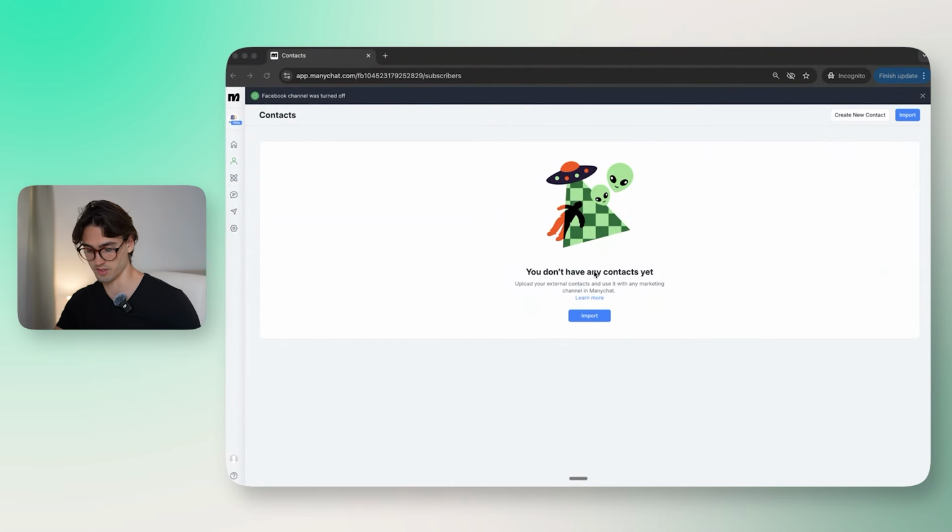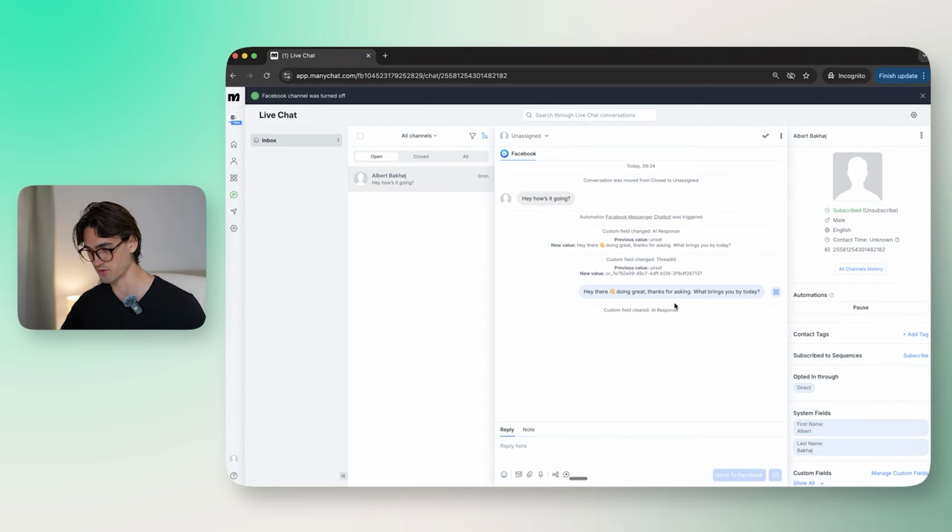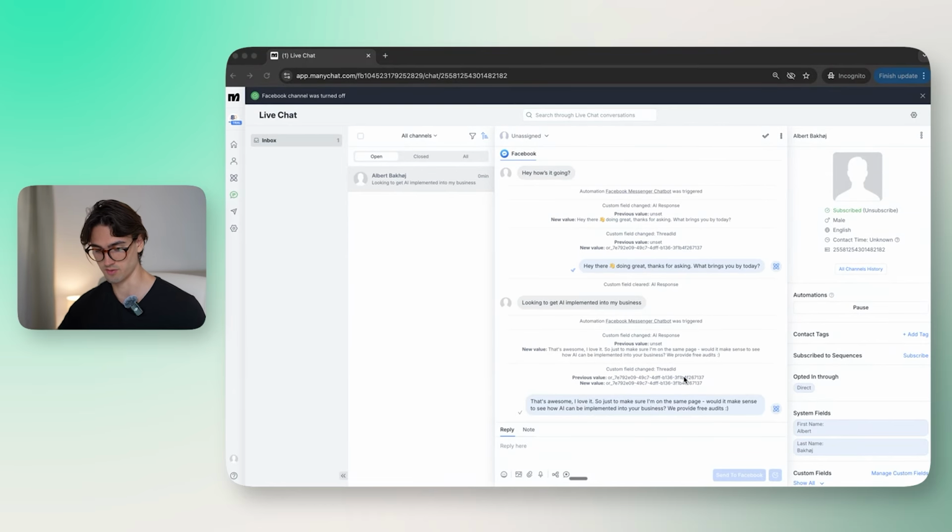So if I go into Facebook on my phone and I write, hey, how's it going? You can see the automation is triggered. It says, hey there, doing great. Thanks for asking. What brings you by today? And they can write, looking to get AI implemented into my business. See, it pops up here. The automation triggers and it almost sends it instantly.